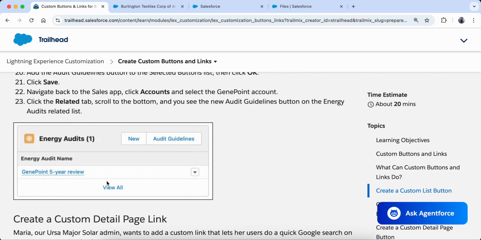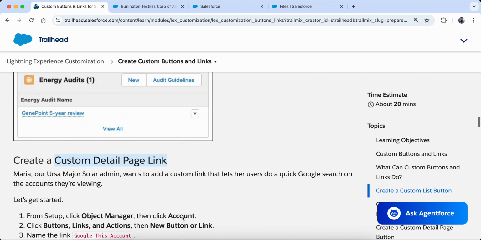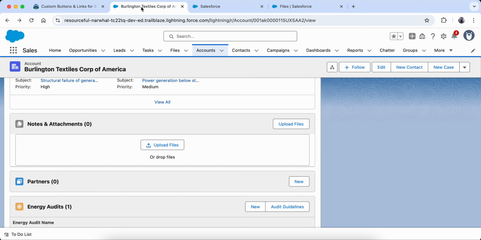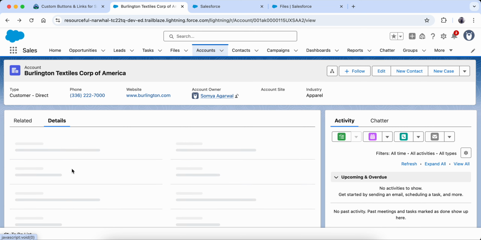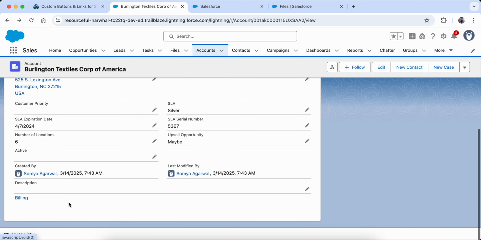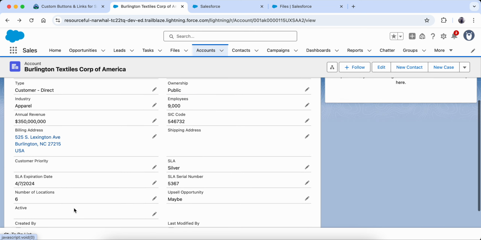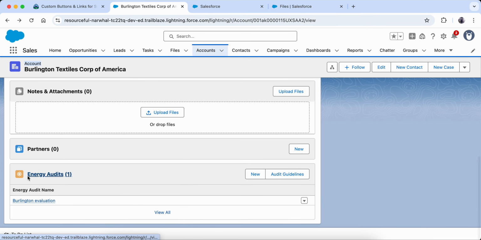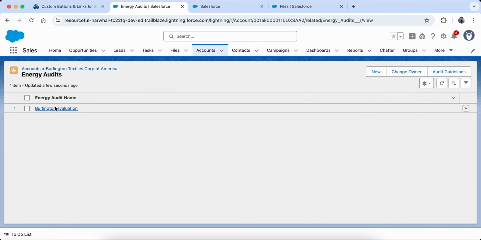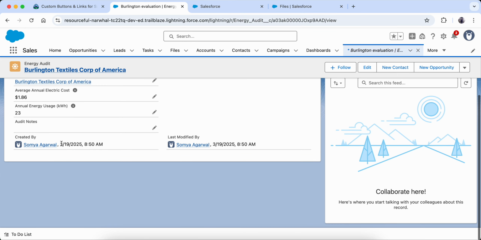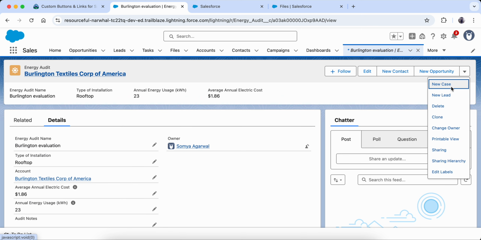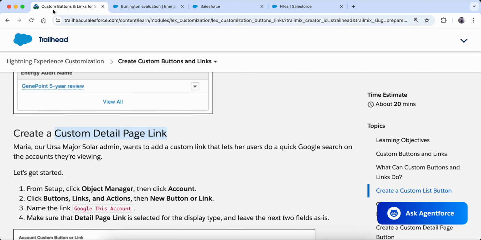Now let's see how we can create a custom detail page link. Now how to do this? Detail page link, we know where it will come: the detail section. It will come somewhere here in the detail section. If we are doing it for the account object, it will come in account, and if we are doing it for the energy audits object, it will come here in the detail section. And then we will do the last one, the detail button, which will come here. Let's do both hands-on.